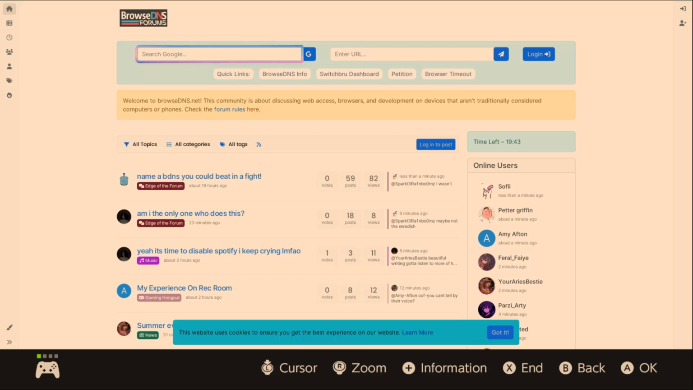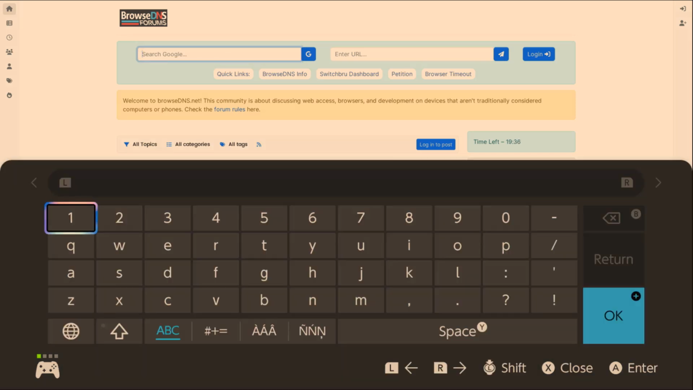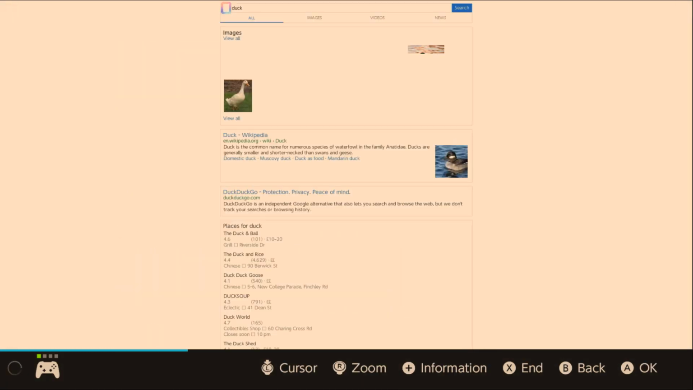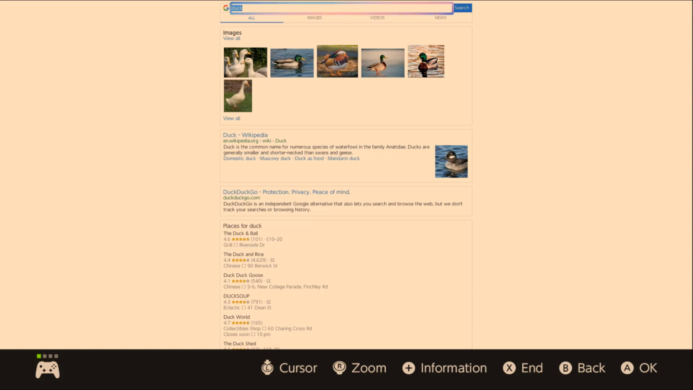And BrowseDNS just allows you to use the hidden web browser on the Switch 2. So we can go on to Google. And we can search stuff if we want to. So this is safe. It's not going to destroy your Switch 2. However, your browsing experience will be limited because this is a very basic web browser. If you want to exit the web browser, just press the X button, and then click on Close.